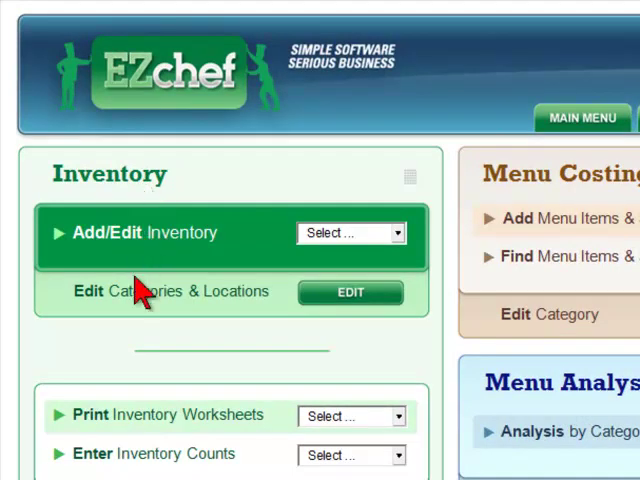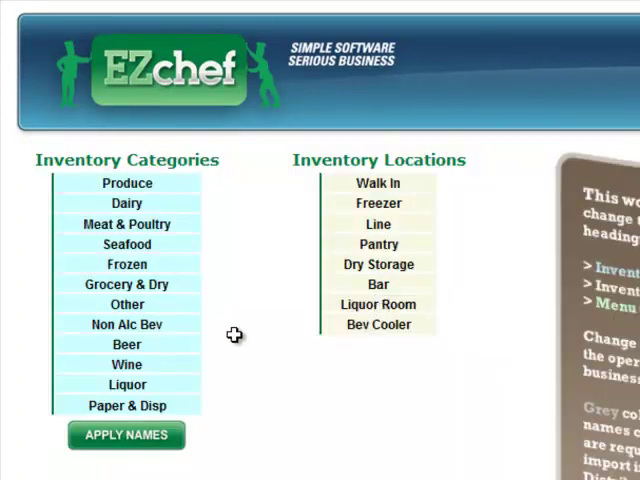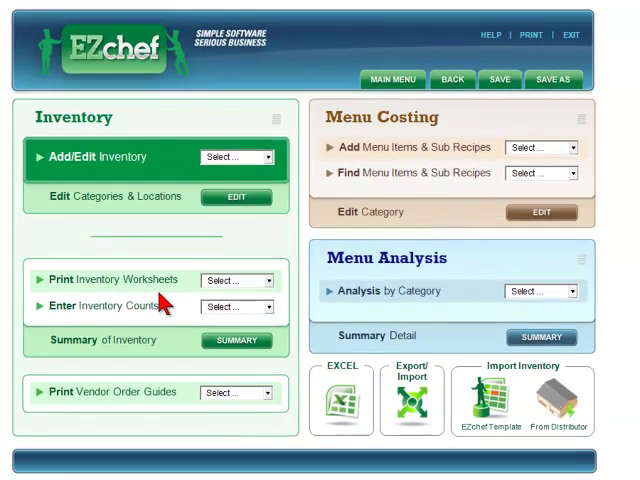Each item is associated with a unique inventory category. To ensure these categories are a good fit for your menu, you can edit one or more of the 12 default category names. Edit one or more names and click the Apply Names button. EZchef will make the change and return to the main menu. Now you can go ahead and import your inventory.